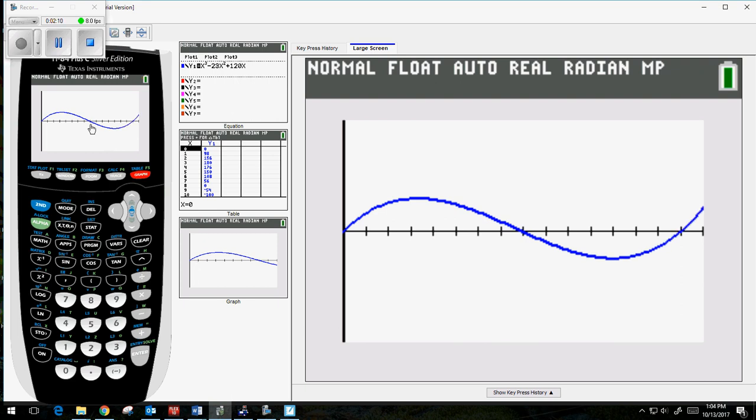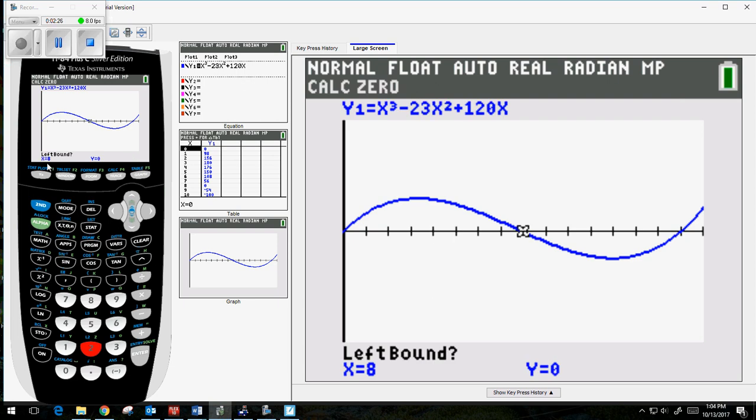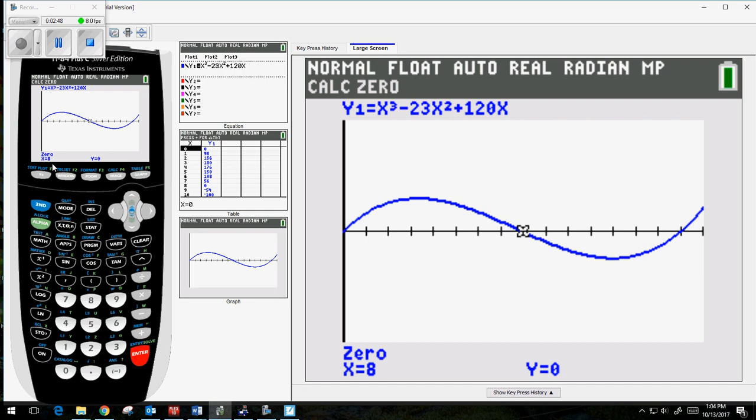Now, in order to identify, I see there's one here, it's at 0, and then there's an x-intercept here, and one here. So to find these x-intercepts, second trace 0. And now I'll follow the directions. It says left bound, so I'll click my left arrow till I'm above that x-intercept. Once I'm to the left, I'll click enter. Now the calculator says right bound. Again, I'll click to the right now until I'm below. I'll click enter. It says guess, enter again, and I have my 0.